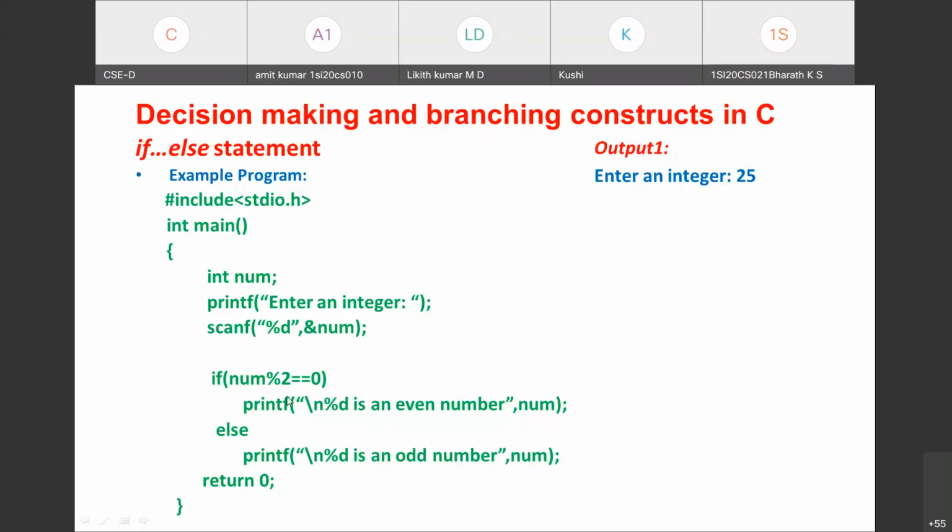So control will go to the next statement after scanf. What is the next statement we have written? It is the if condition, if 25 mod 2 is equal to 0. This is the condition we are testing. So what is 25 mod 2? Will it result in 0? No, right? It evaluates to false. So how this actually works is, let me write here. We are performing 25 modulus of 2. What is the remainder you'll get for 25 mod 2? 1.